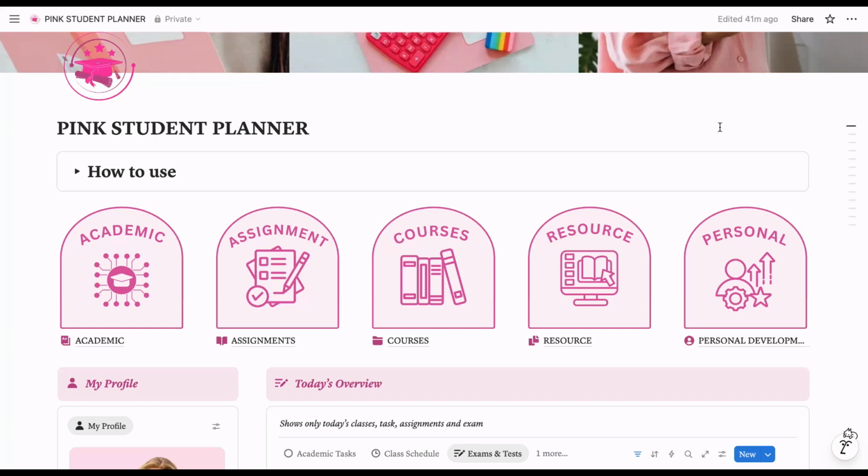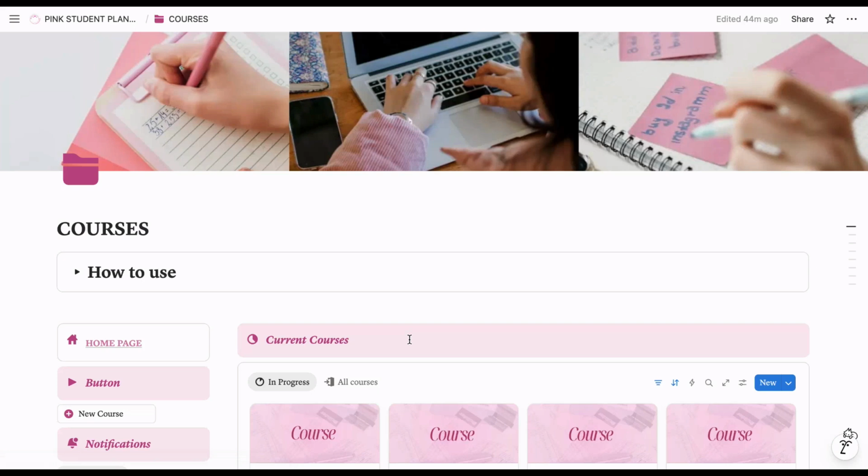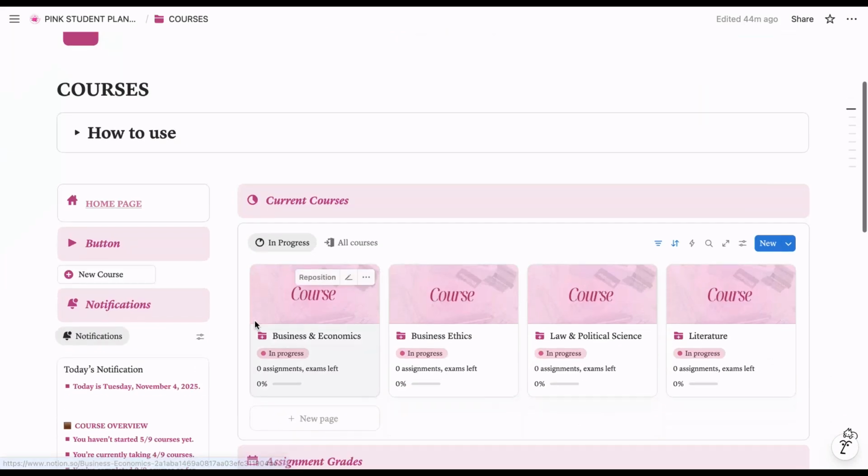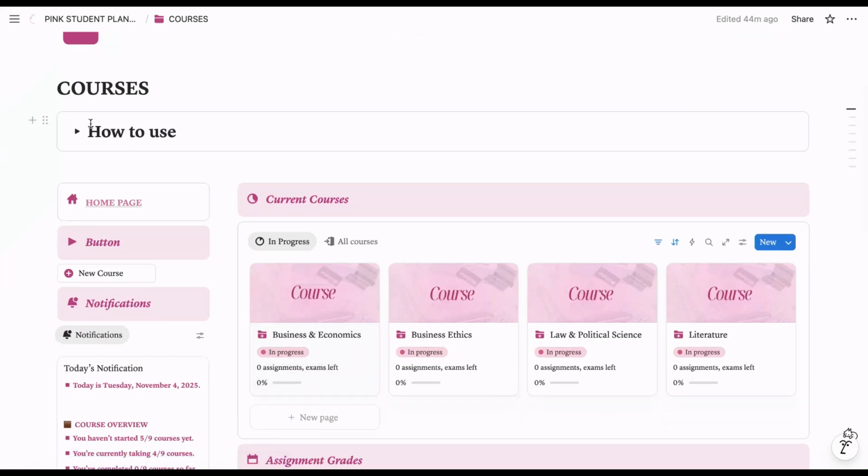Welcome to Flow-Based CO. Now let's see how to use the Courses tab in the Student Planner template. I'll just go here and click on the Courses tab over here. So when I get into the courses, you can see the complete how-to-use instructions.